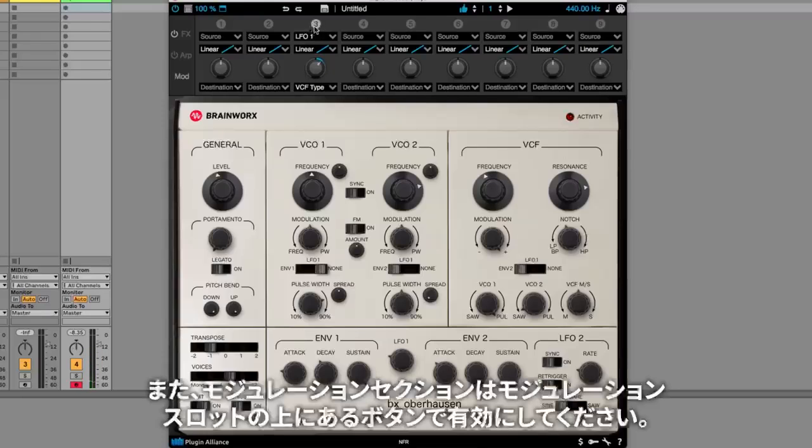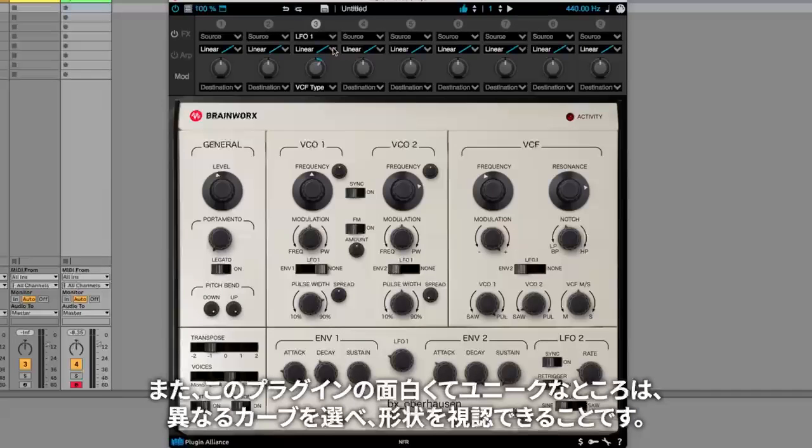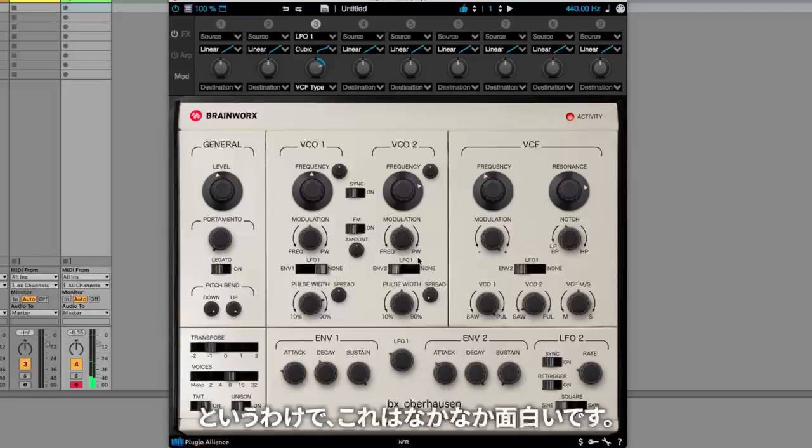And in the modulation section, you want to make sure that you enable the on button above the modulation slot. You have up to 9, and you can assign them from different sources to different destinations. Also, what's interesting and unique about this plugin is that you can choose different curves. So you can see it displayed by the shape there. So this is pretty interesting.